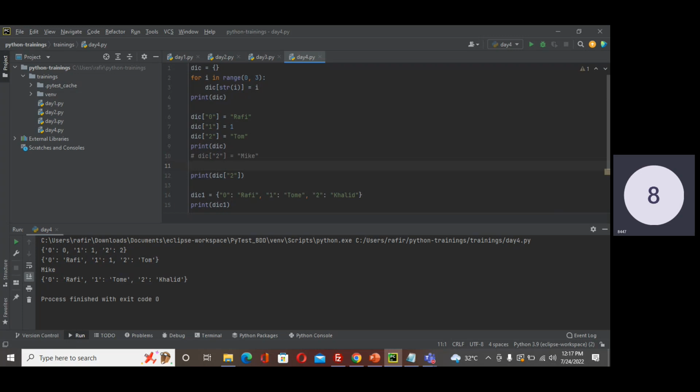Okay, so for key 2, see, it is also working. Okay, so this is another way of changing the values.